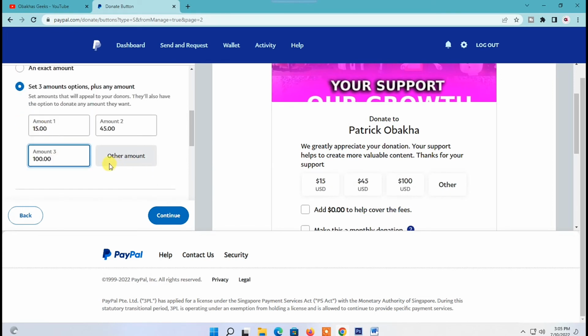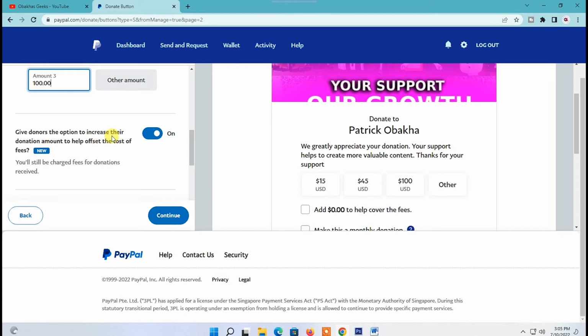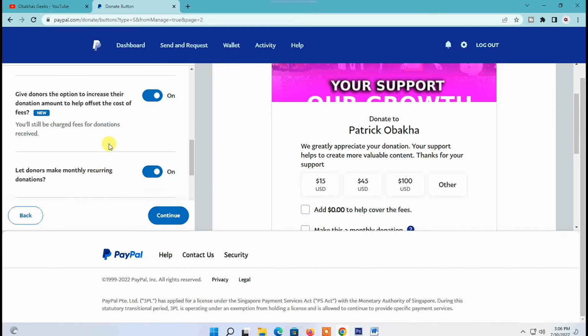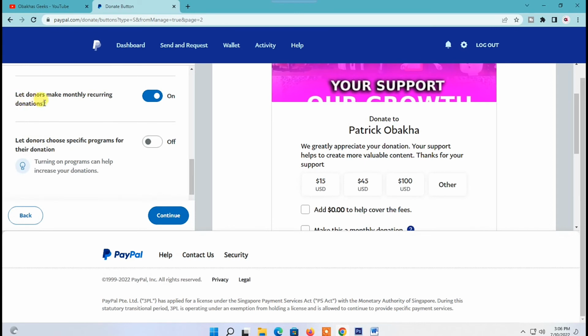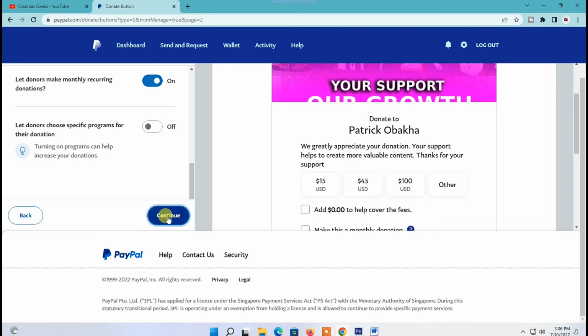So next, if you want to give donors the option to increase their donation amount to help offset the cost of fees, you can just leave this option enabled, or you can also turn it off. Next, on let donors make monthly recurring donation, just leave this option turned on. Next, if you have different fundraising programs and you want donors to choose where to put their money, just enable this option right here. Then once you are done, just click on continue.